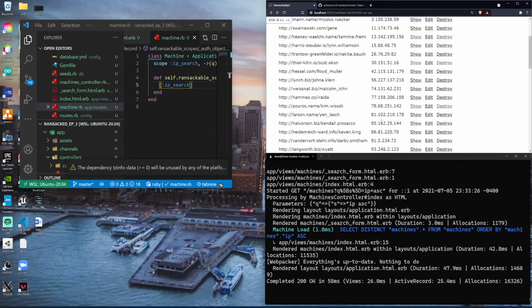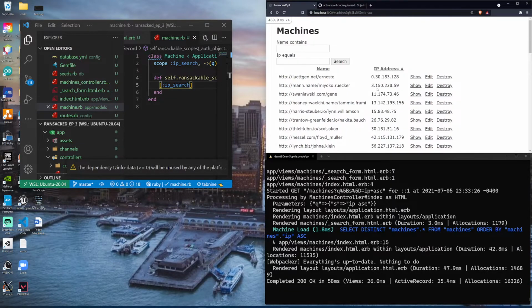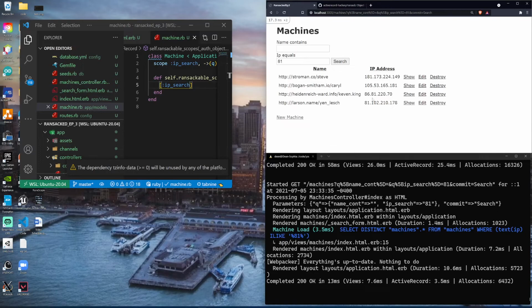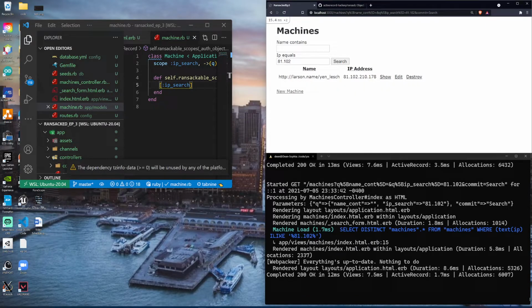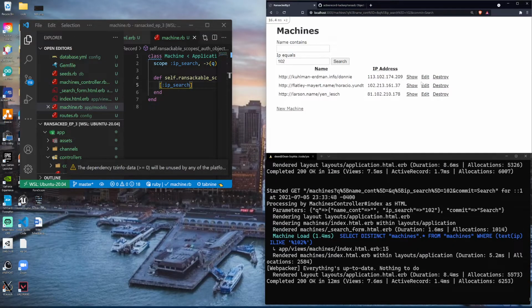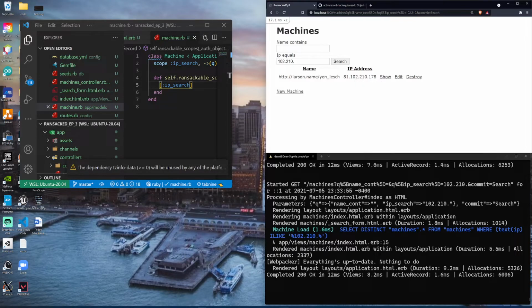So let's take one of these numbers. I guess we'll take 81, and there should only be a single 81 in here. So I'll search for 81, and there's our 81 as the leading number. Now, what if I wanted to do 81.102? You can see here it starts to work just like you would expect it to. I can also grab 102, and we get a couple of these, but here's our 81.102. So what if I just grab this? You can see here we're grabbing this entire IP address just like we would expect.